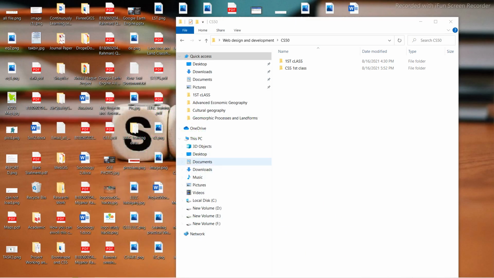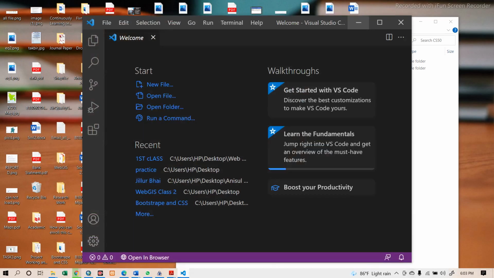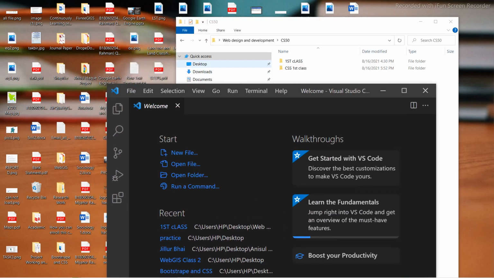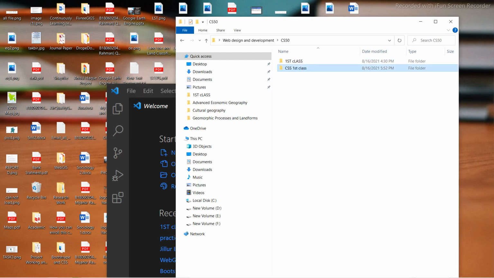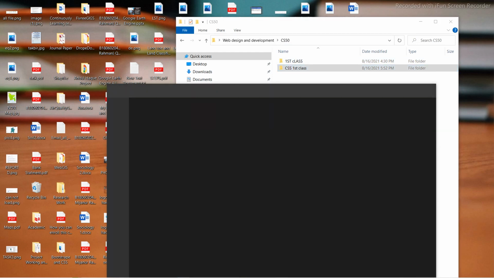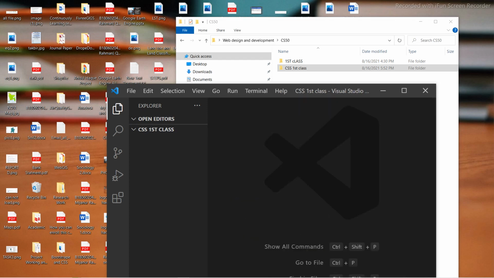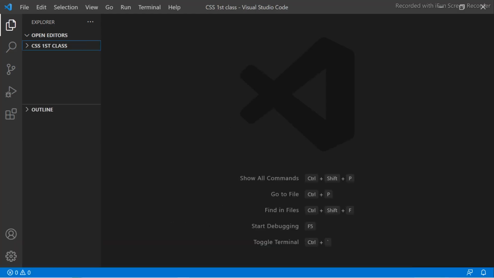First of all, you need to open your code editor. Here you can see this is my code editor, Visual Studio Code, and I already made a folder, the first class folder, CSS first class. I simply click and drag this folder into our Visual Studio Code editor. Now you can see this folder is opened. I click to close the welcome page, and here you can see our CSS first class folder, which I added to my Visual Studio Code editor.